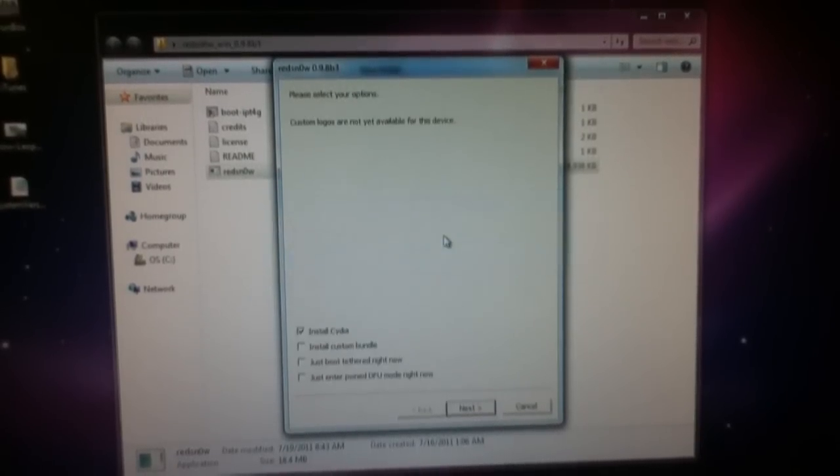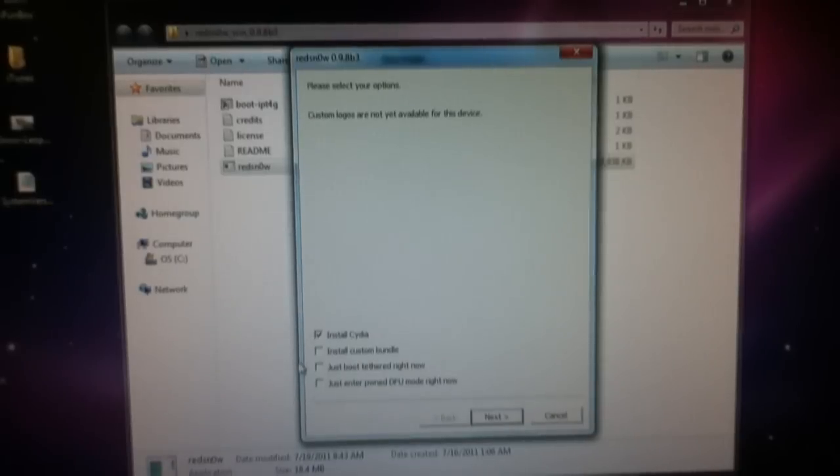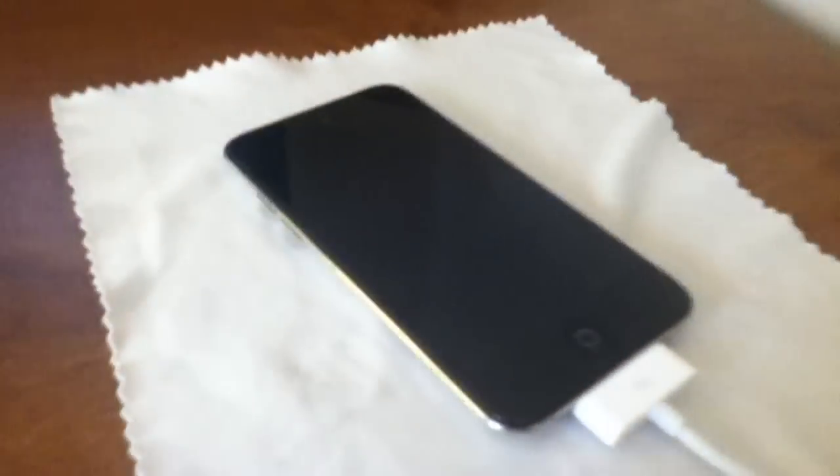So this time you're actually gonna hit just boot tethered right now again. So you're gonna go ahead and hit just boot tethered right now and click next, and make sure your device is powered down again. So I'm gonna set my camera down just like that, and take my iPod right here and hit next and put it into DFU mode.